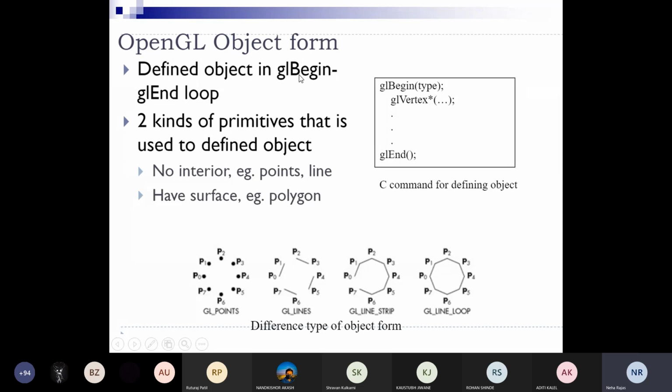So define the OpenGL object in a glBegin and glEnd loop. आपको होता है जब आप कोई भी जावा का प्रोग्राम लिखते हो तो आपको कहाँ से स्टार्ट करना होता है? It will start from main and it will end. Okay, so in OpenGL you have to start with glBegin, glVertex, and it will end at glEnd.